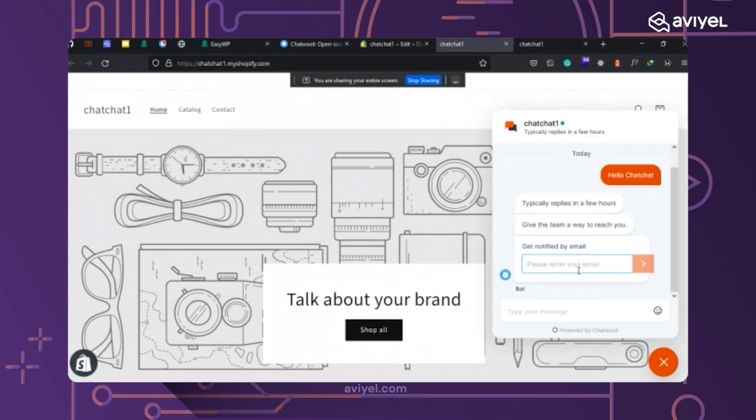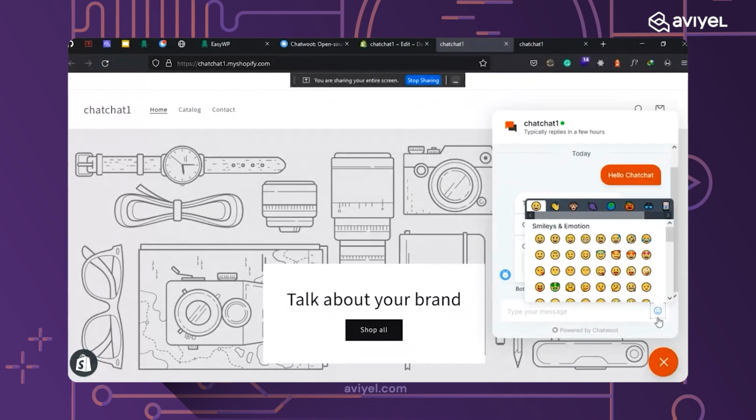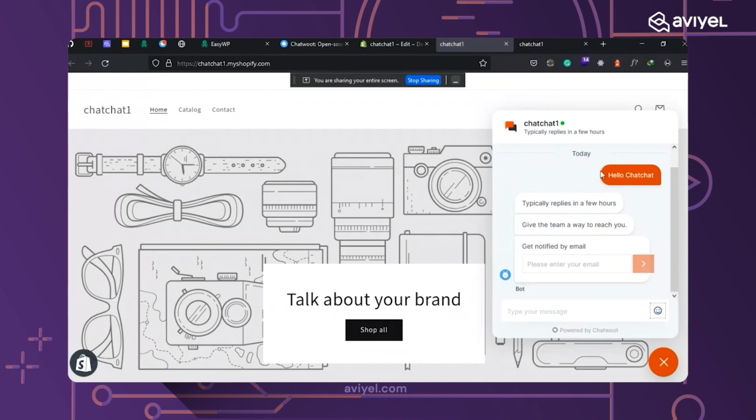I earlier explained how we did this. You can disable it if you don't want it, but I think it's a good feature that you should add, though you can remove it. We also have the emoji picker here by the side that we enabled. So now we actually sent the message.